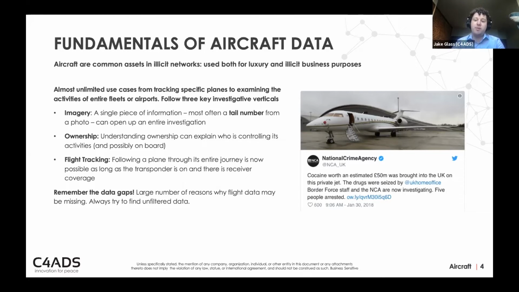You want the tail number to be visible in this image, like in this tweet by the National Crime Agency in the UK on the right here. And you can see that when the tail number is visible, you can then use that to look at ownership information. And you can also track aircraft by following the data that their transponders transmit when they're flying around the world. And there are open sources for that I'll be talking about in a moment.